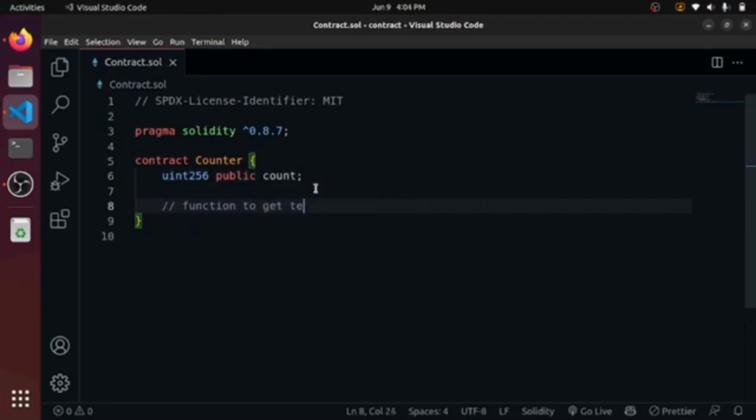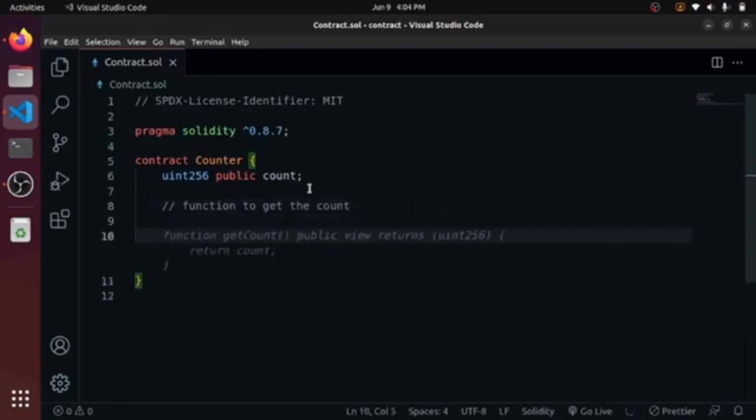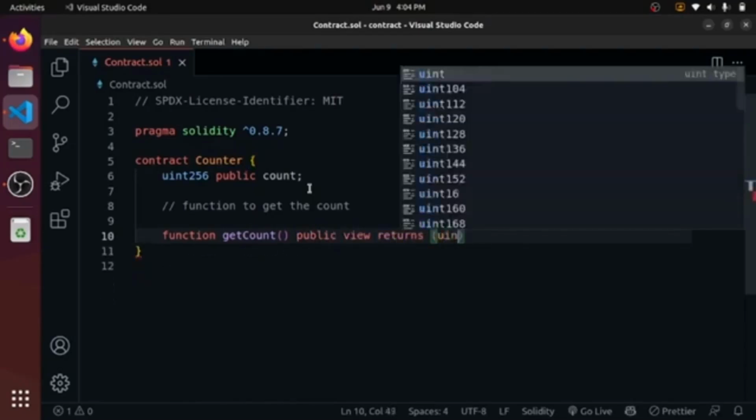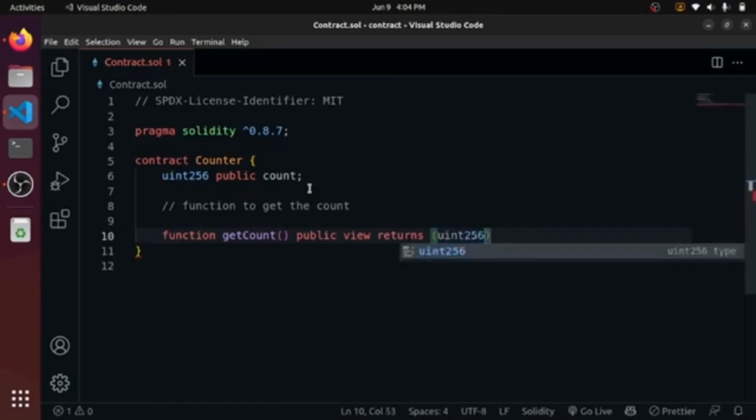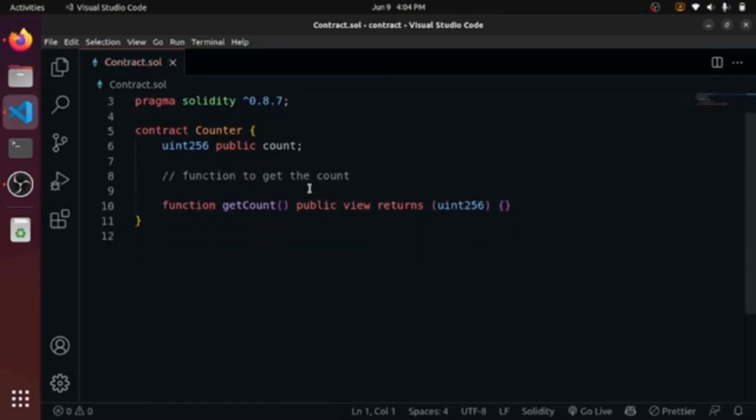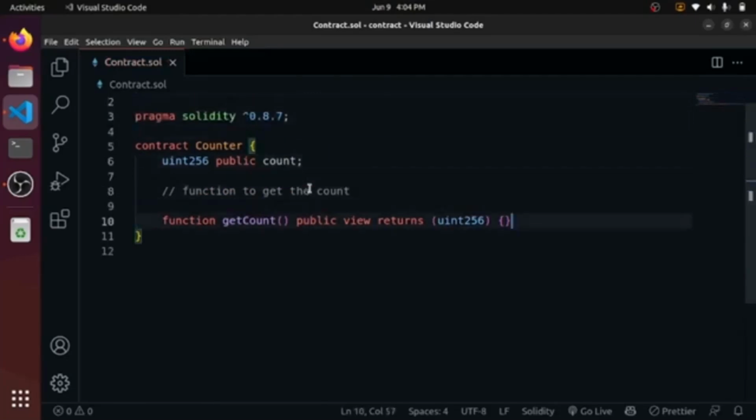Let's make a function, getCount. We are going to make it a public view function that returns a uint256, and then we are going to return our simple count.